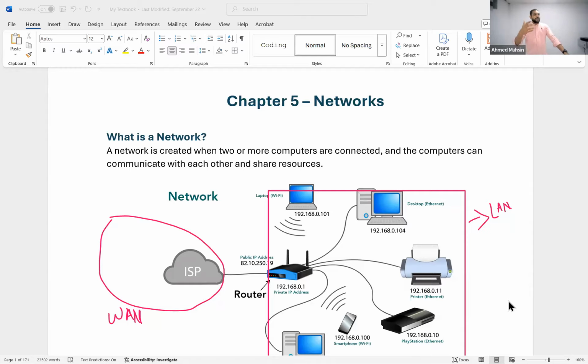Let's keep moving. Anyone remembers the purpose of a switch in a network? What were we using a switch in a network for? To connect other devices. Specifically, wired devices. Very nice. In a network switch, we connect only wired devices.